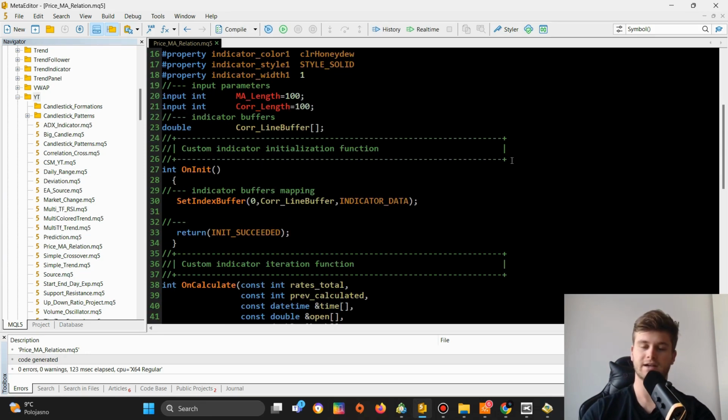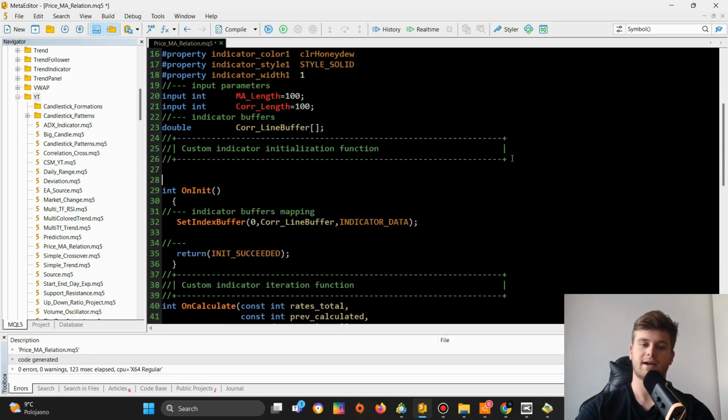And since we are working with the correlation, I need to include the statistical library, let's say. So include Math/Stat/Normal.mqh, and now we can use the correlation. Great. Okay, so this won't be difficult, I think.